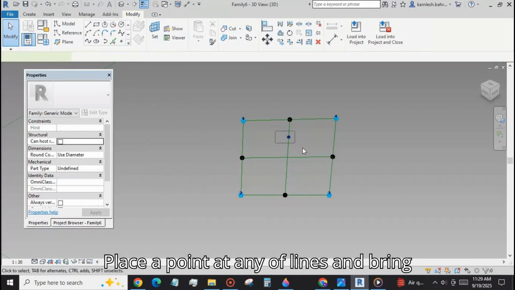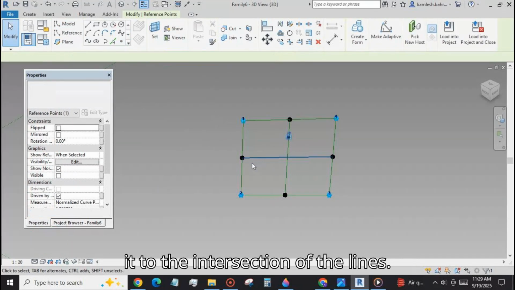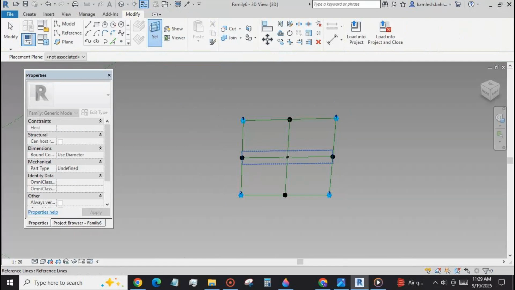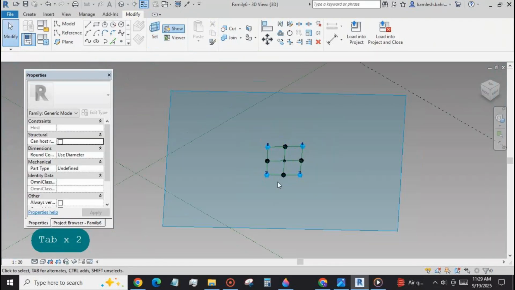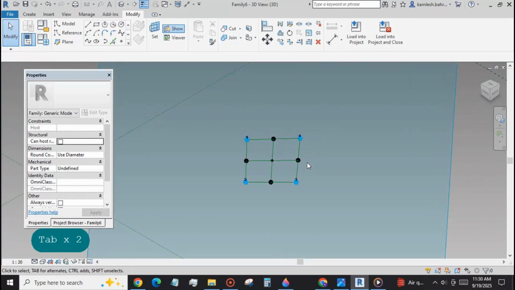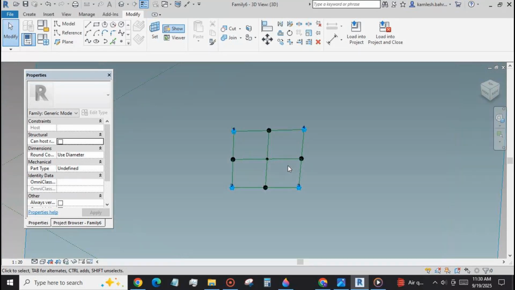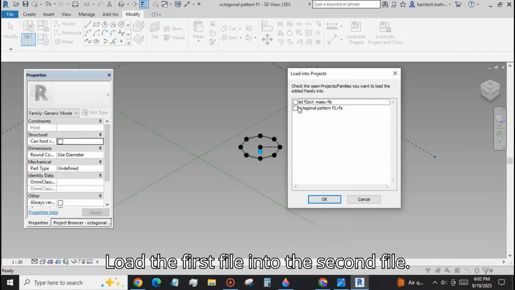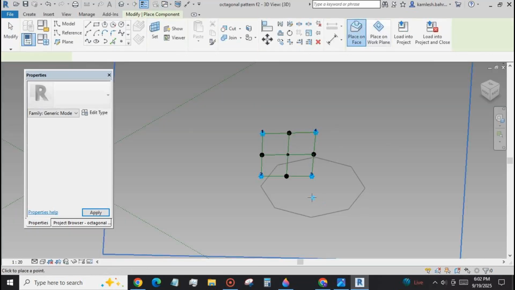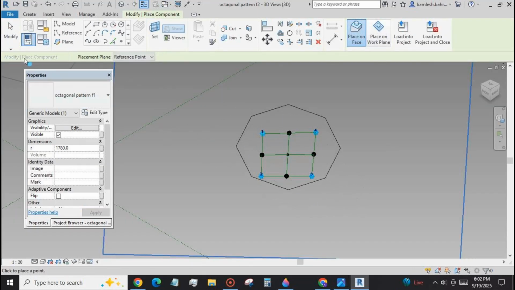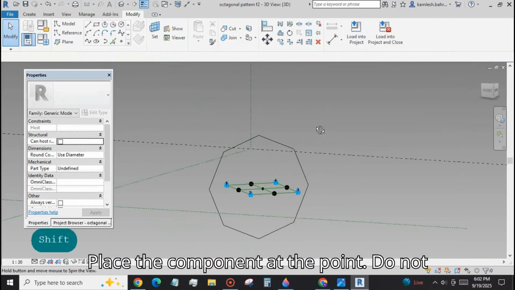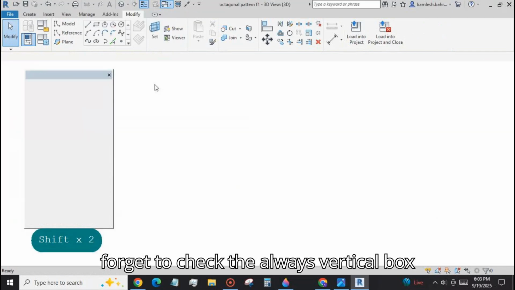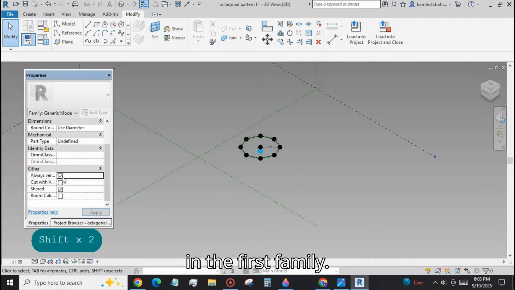Place a point at any of lines and bring it to the intersection of the lines. Load the first file into the second file. Place the component at the point. Do not forget to check the Always Vertical box in the first family.